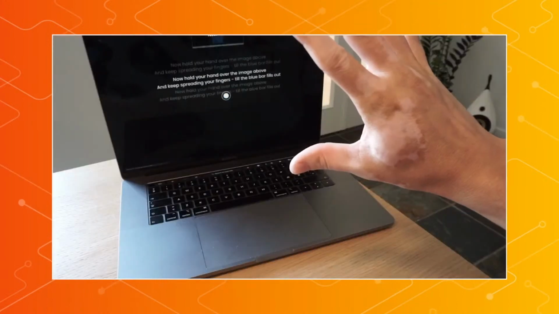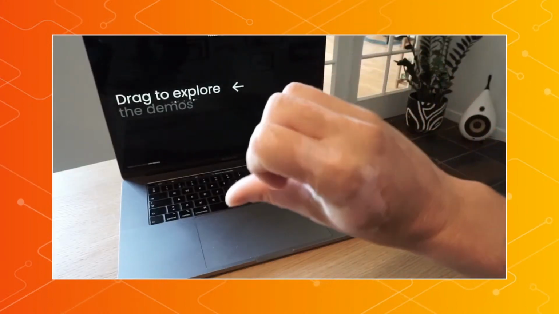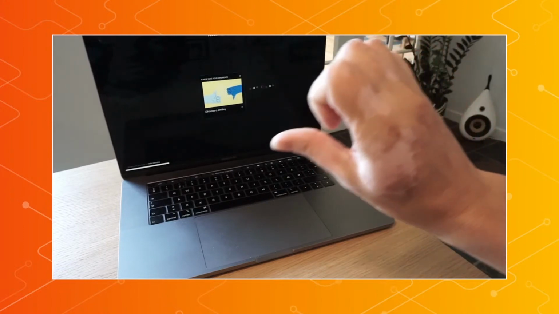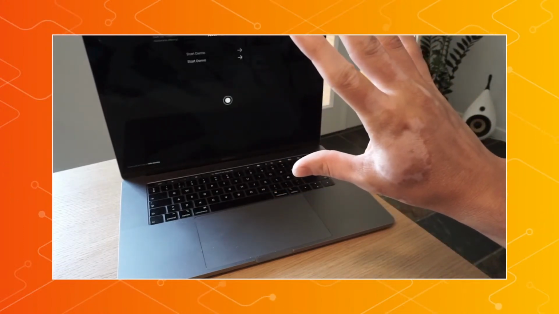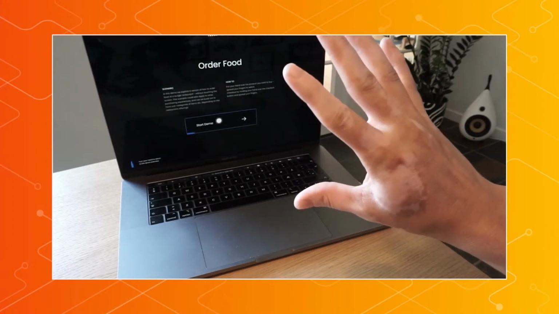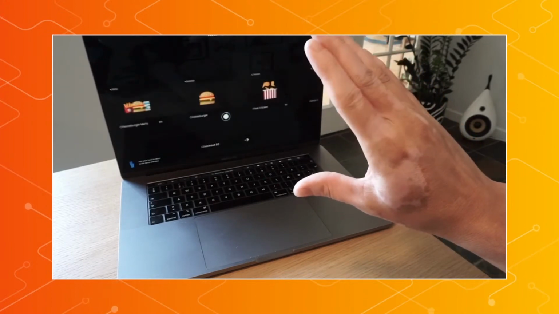We try to see how could we make a website that you could just interact with just your hands. So you need to do like a drag gesture to move things around, and you need to hover your hand over an object to kind of select it, and then spread your fingers to click it.